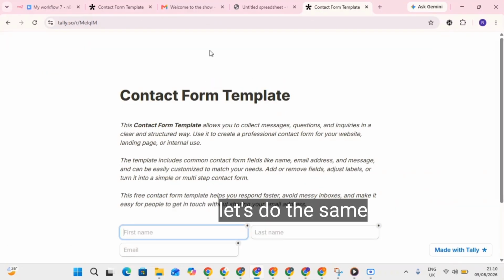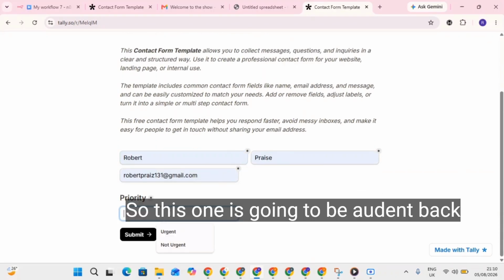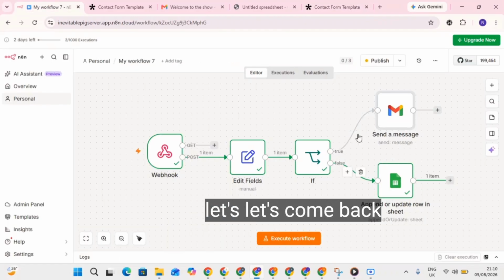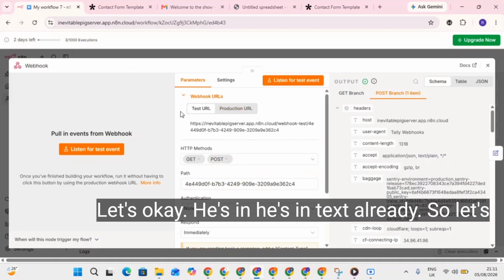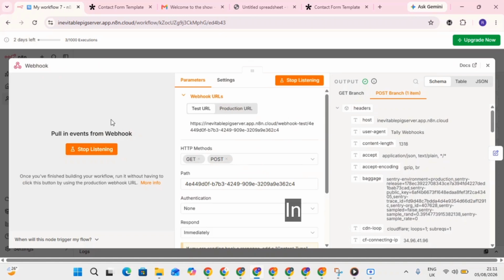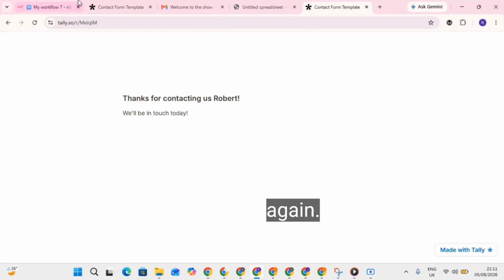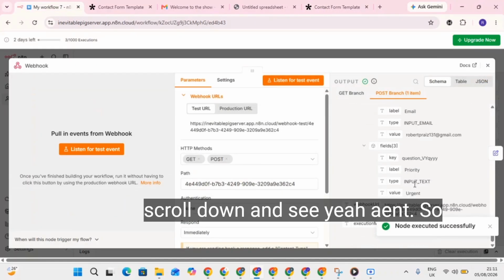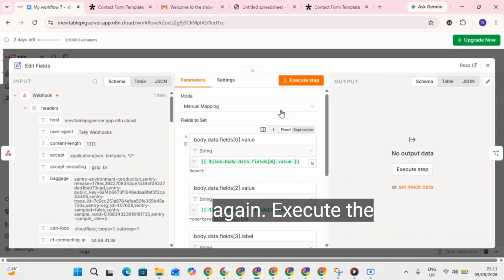So let's load this one. Let's do the same email also. This one is going to be urgent, so just map the feed, and then let's come back here. Okay, it's in text already. So let's submit again. Yeah, we have it here already. So let's scroll down and see. Yeah, urgent. So let's move on to this edit feed again. Execute the step.